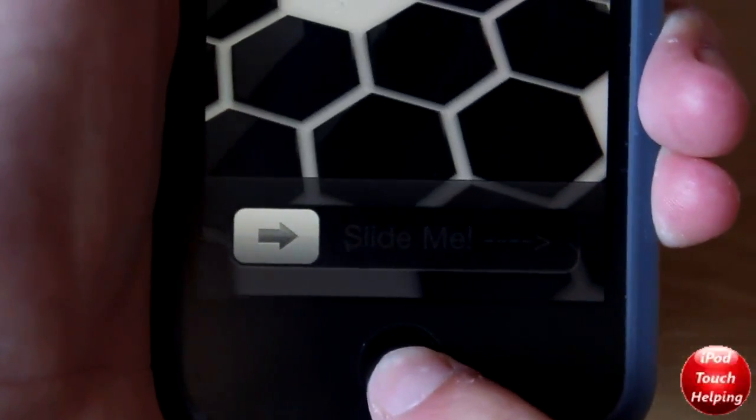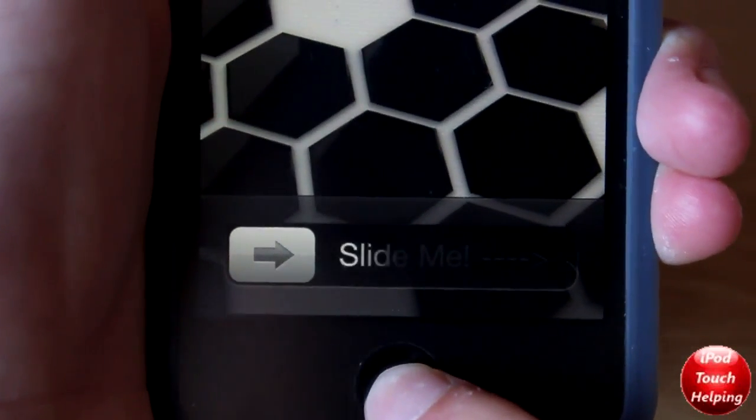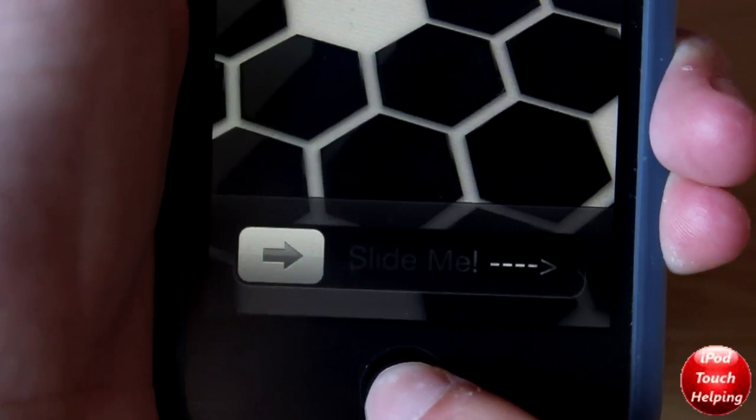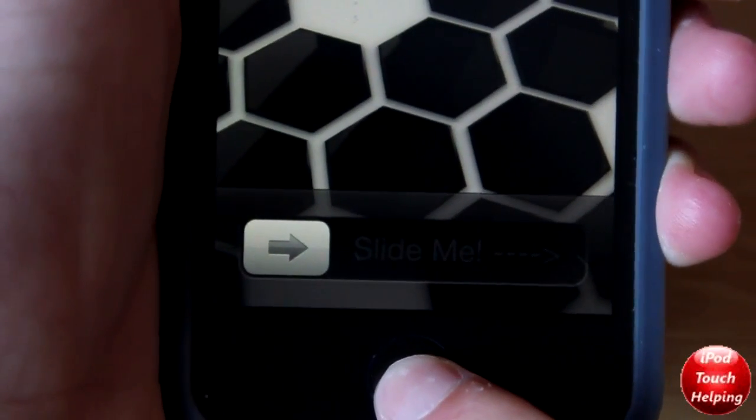So there. That's this tweak for today, guys. Very simple, but very cool. Very easy to do, and that's pretty much it for this really quick video from iPod Touch Helping.